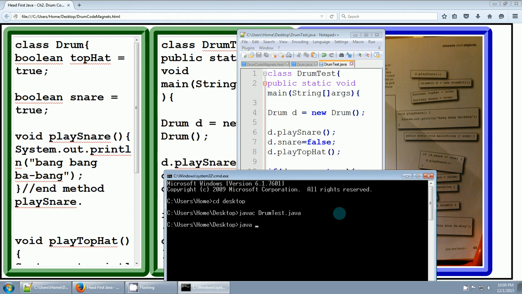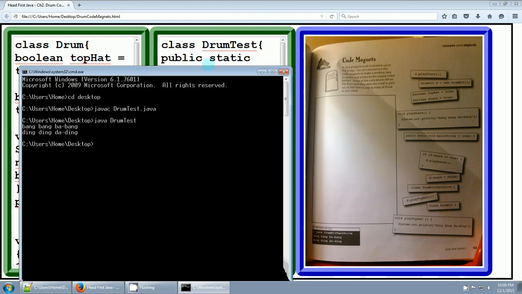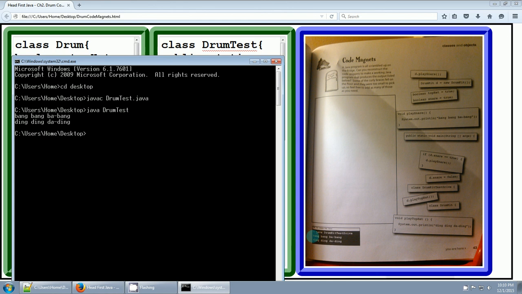Okay, so now let me go on ahead and run it, java DrumTest, and let's see what output I get. Bang, bang, ba bang, and ding, ding, da ding. And if we look at what they wanted our command prompt to look like, it says bang, bang, ba bang, and ding, ding, da ding.